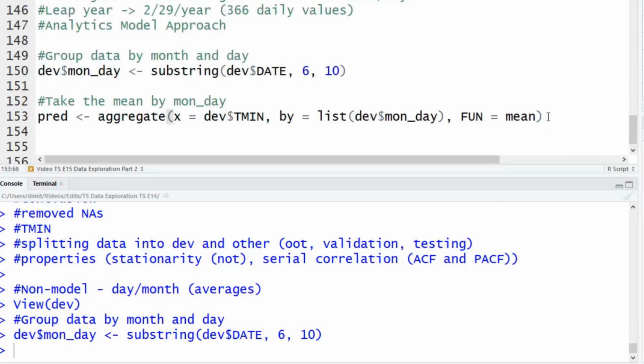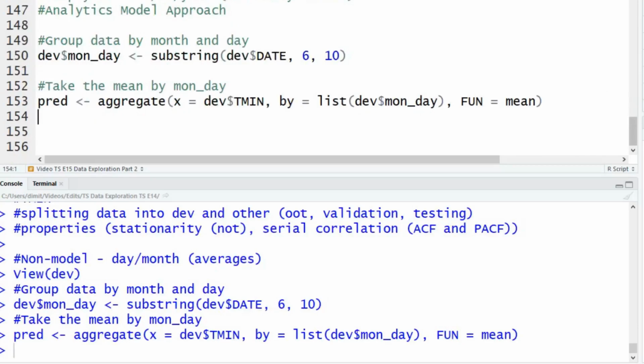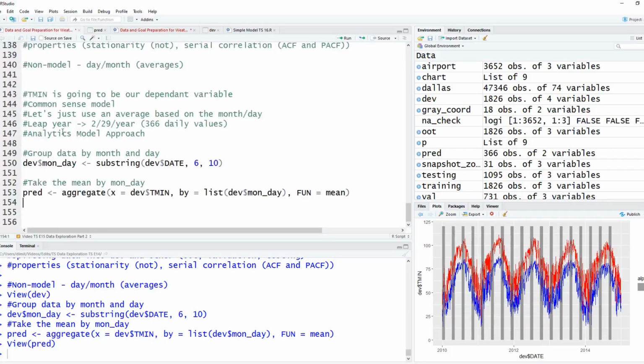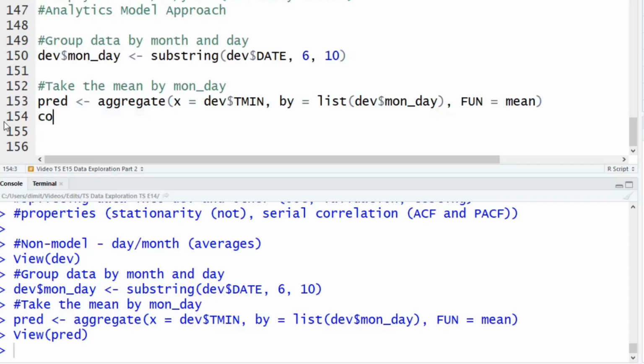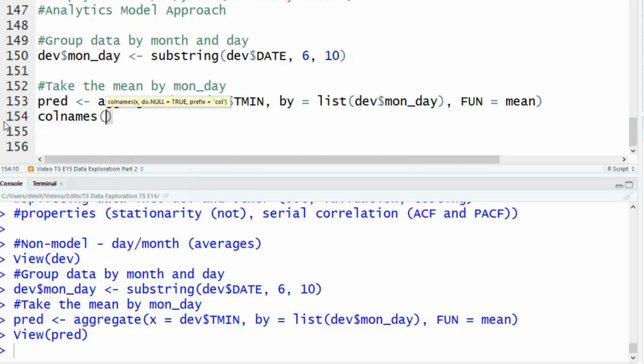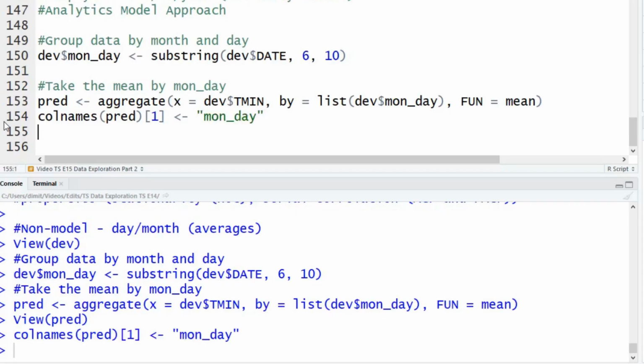So let's run this real quick. And as you'll see, it creates something called prediction. I don't like that it has the group 1 here. I like to keep the names consistent. So we're going to go back here and rename this. So I'll type in colnames here because we want to do the column name for the prediction data set that we're using. And then square brackets and 1, so it's the first column. And then we're going to set this equal to month day. And we're going to run that.